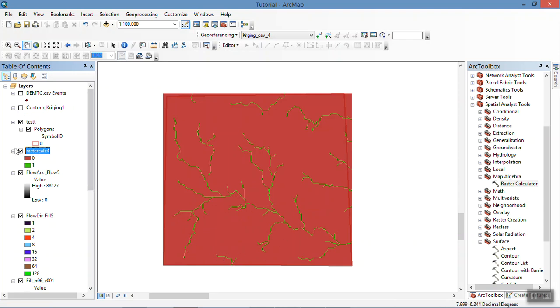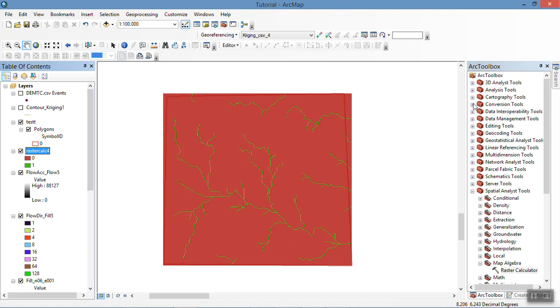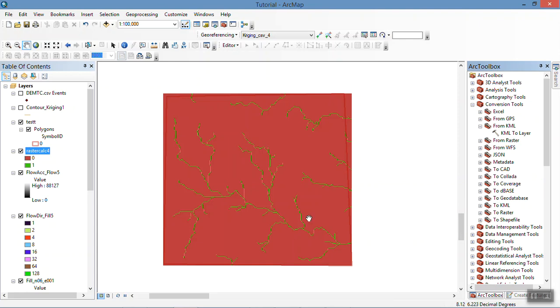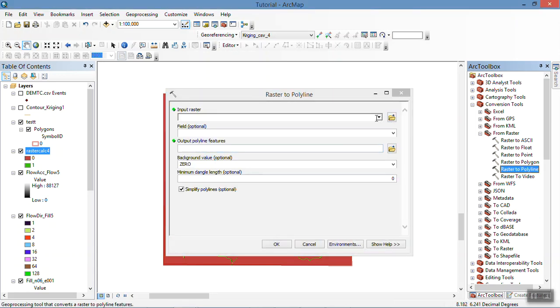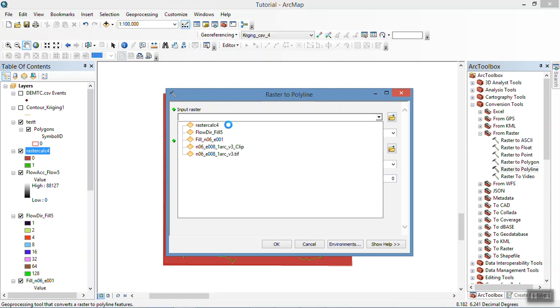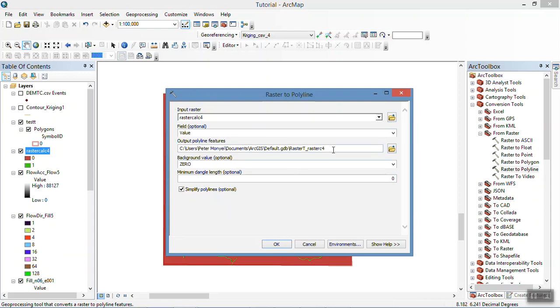So now we will do a conversion, because this is a raster and to cover other things, we have to convert it to polylines. So I'm going to convert from raster to polylines. Put the raster calculator output, or you can name it from here. Drainage.